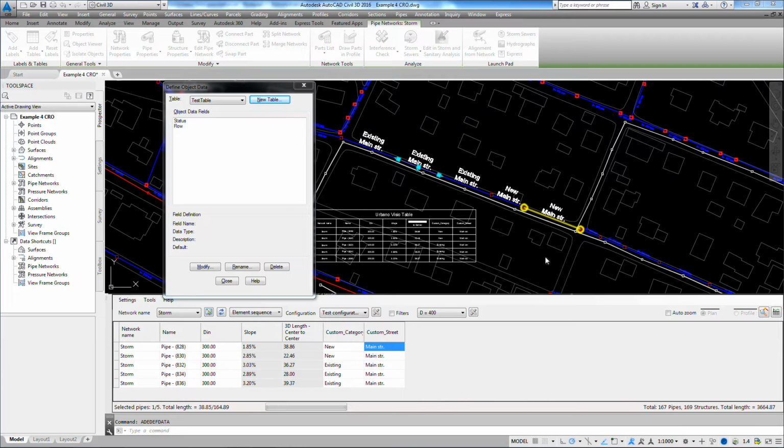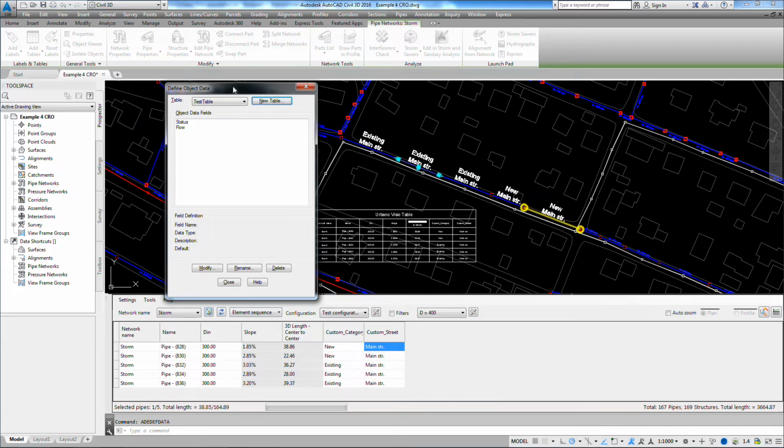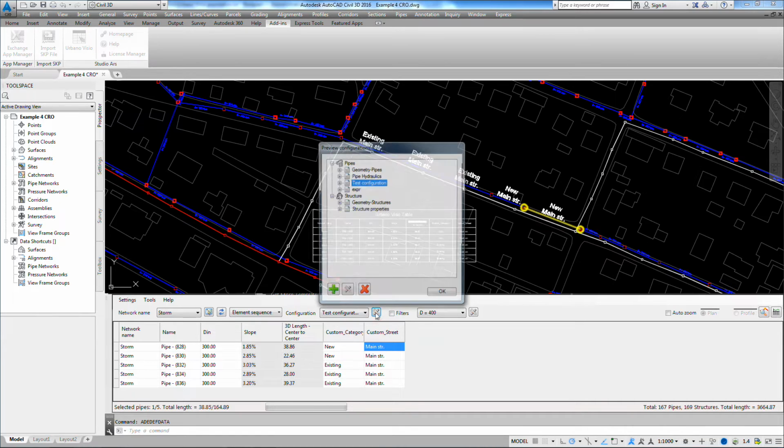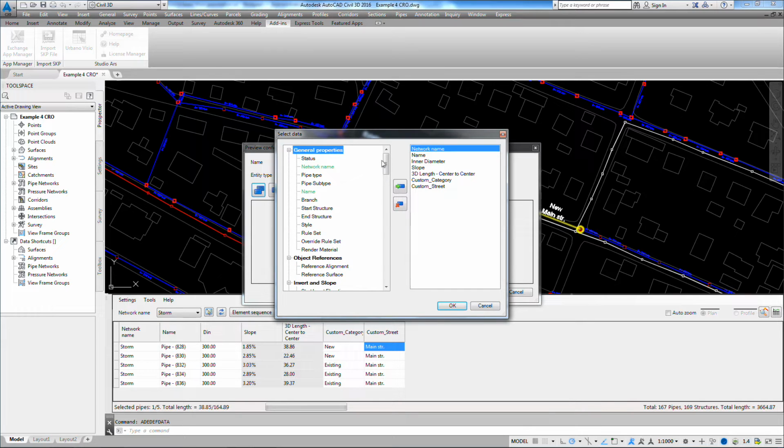Now, besides custom data from the part list, Urbano Visio can also work with object data, which are very well known from Map 3D, but you can also use them in Civil 3D. So I set up a test table with two data here, and I can also use it in my configuration. So I will again go into the configuration editor, and I will just scroll down, find the object data, and add it to this configuration.